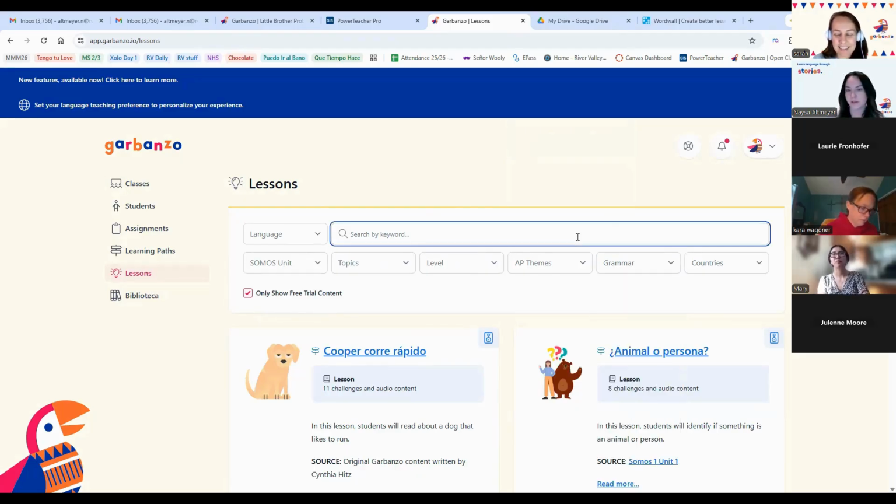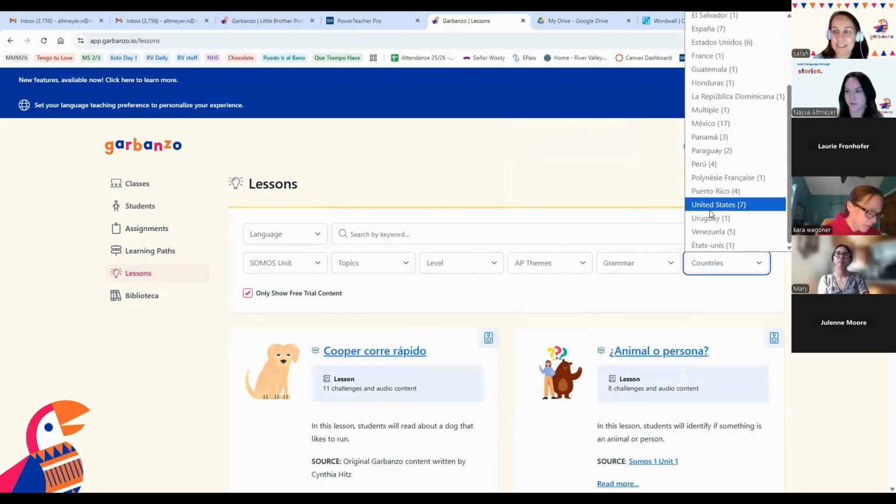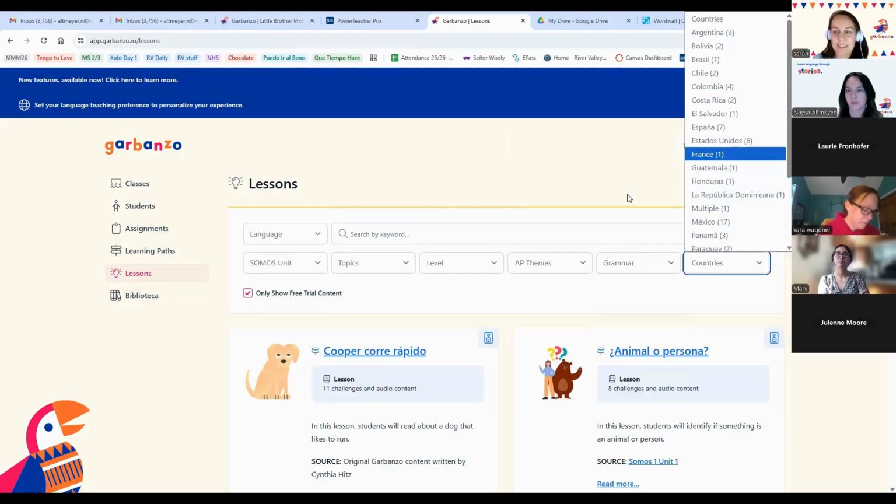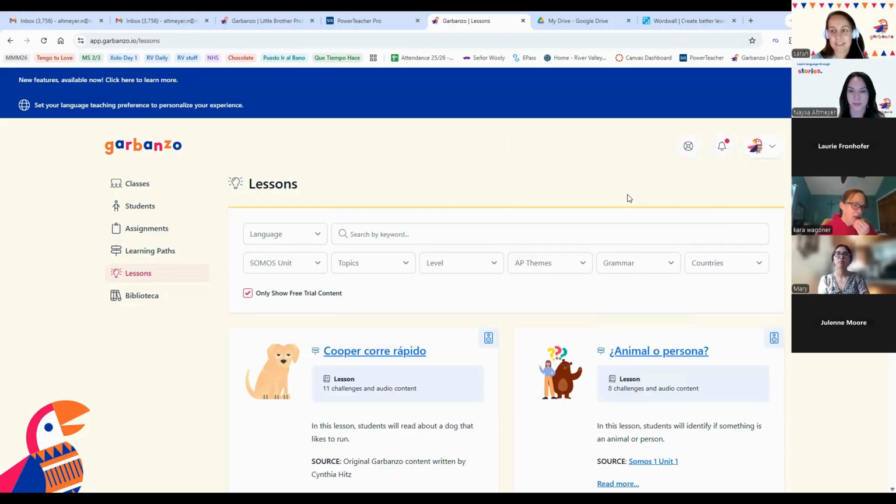So when you are going through a library, you can search by grammar. Maybe you're focusing on a certain country and you want to search that way. You can also do that. But when you go to assign a Garbanzo lesson, really the question you want to ask yourself is: are you trying to connect to content that you're already covering in the classroom, like via a country or a holiday, or you're on a food unit, something like that?